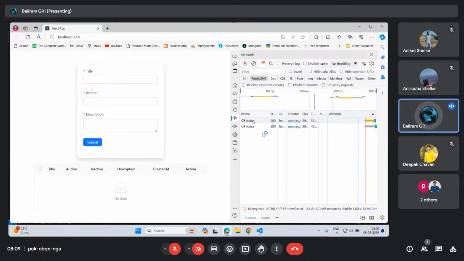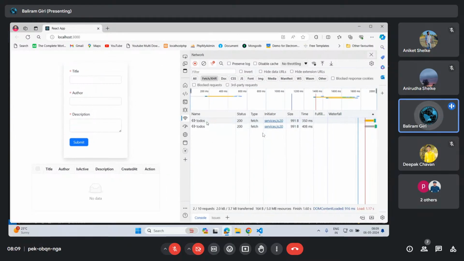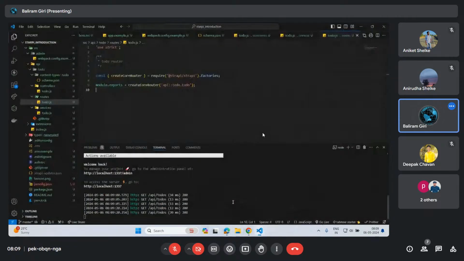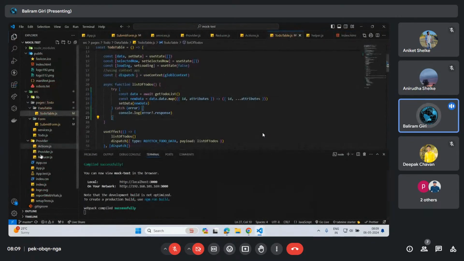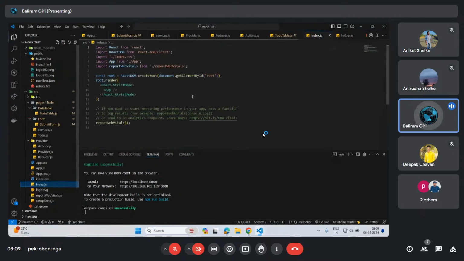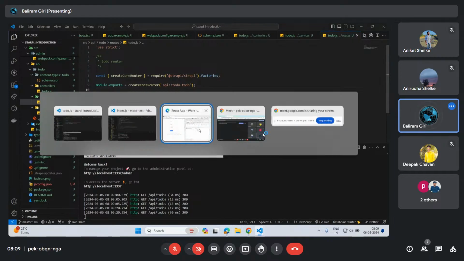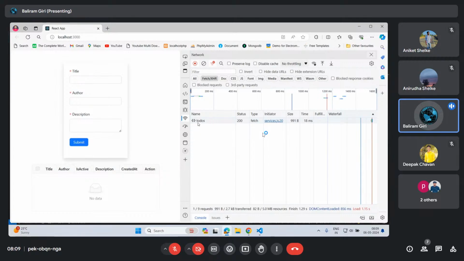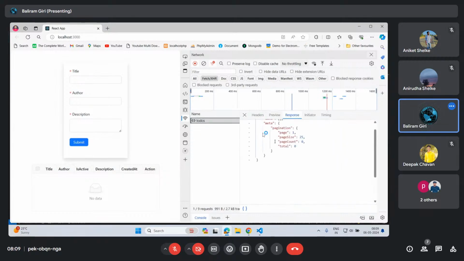Yes, we call the to do's here, but to do is being called two times. Okay. So how to avoid this two times calling? I'll tell you how. We need to go inside the index.js and remove the strict mode. That's it. Now if you notice, there is only one time, right? Understood?